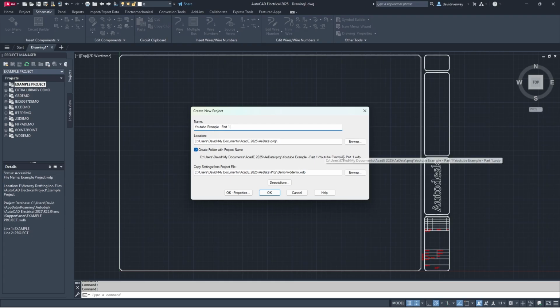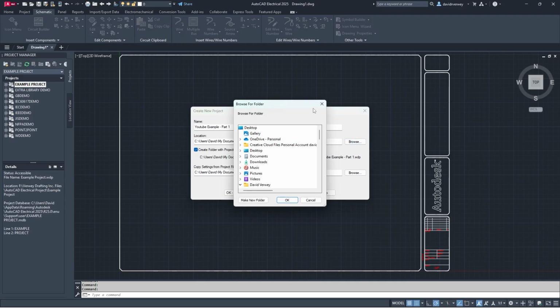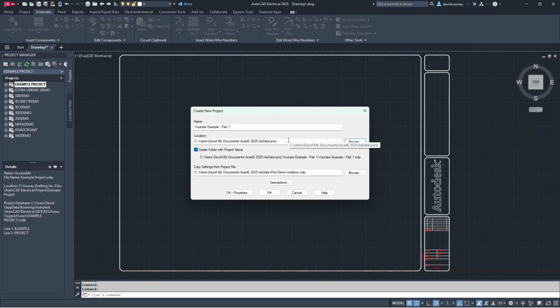You're going to see here it's going to make this new file for you, and it's going to create a folder with the project path. You can select where you want it. I can browse to wherever I want to put it. I'm not going to deal with that; I'm just going to leave it default. But if you need to save it somewhere else, like on a server, if you're working for someone, this is where you would make that decision and set it up.